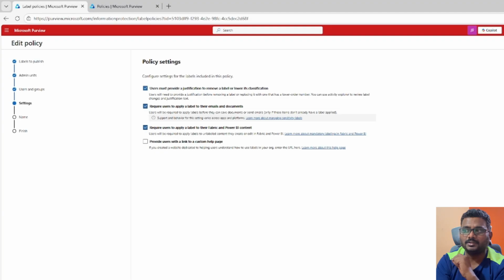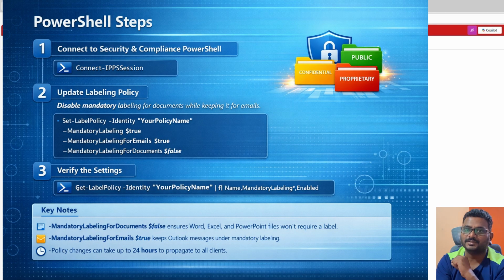Require users to apply a label to their emails and documents. This is when the user is drafting a document and then saving it. Then it will ask the user to recommend a label. Same for the email. Now, since it is a conjunction of both, how do you separate it? I don't want the user to apply for documents. I want only the user to apply for the email. How do I do that? Well, there's a PowerShell script which is coming on your screen. You can run that command on this specific label policy, and that will actually remove the scope of the documents or the scope of the email, whichever you prefer.